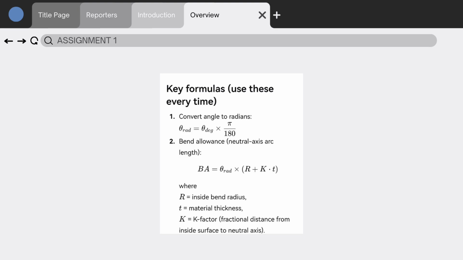Next, the key formula used for bend allowance is BA = θ × (R + K·T), where θ is in radians, R is the inside bending radius, T is material thickness, and K is the fractional distance from the inside surface to the neutral axis.